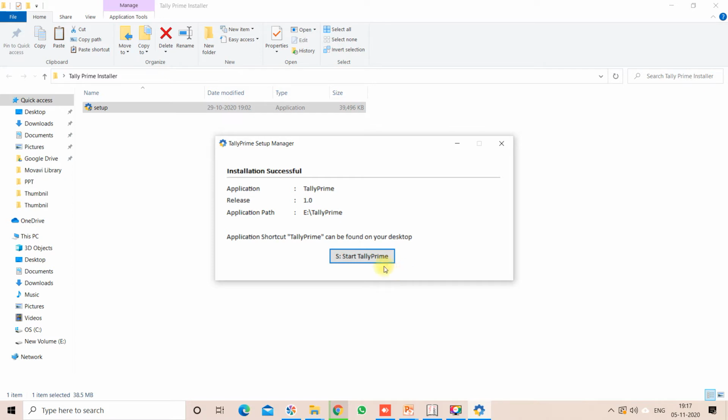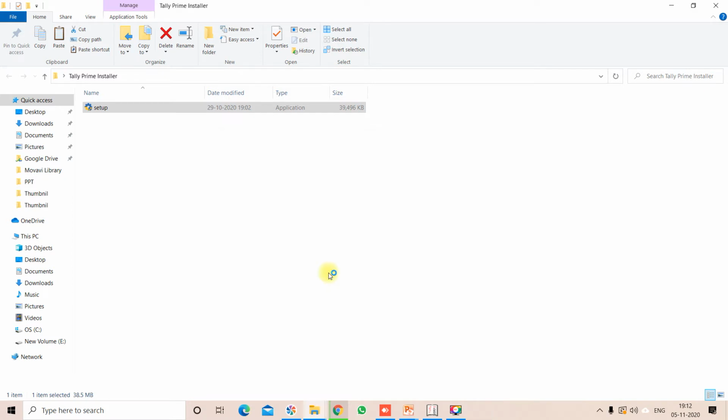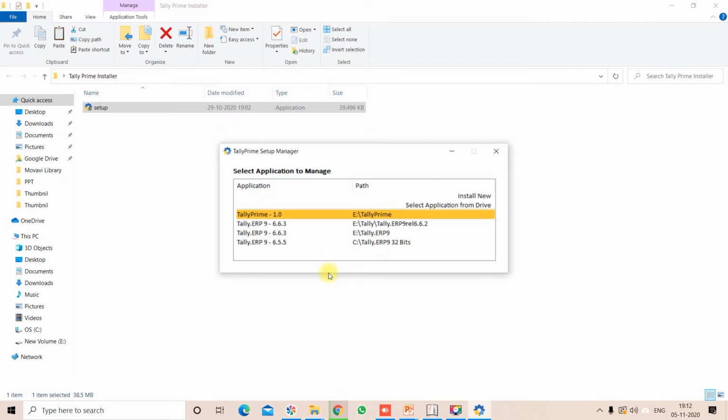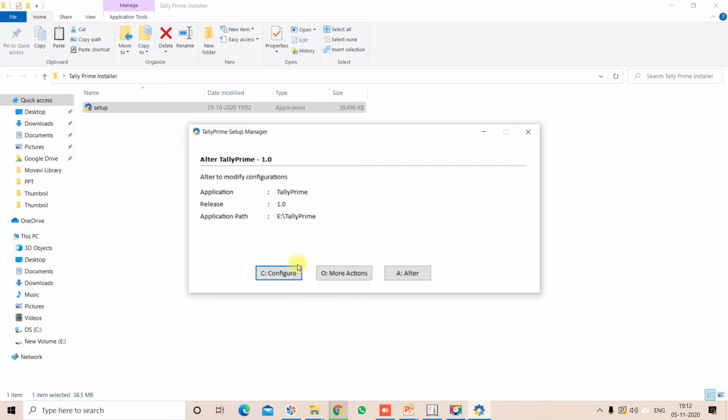Let's see other options in the installation process. Once again I am going to run that installation application. It will show you the list of applications running. We have already installed Tally Prime 1.0 release in the E drive Tally Prime folder. Now I am going to run the application in the same existing folder itself. Tally Prime 1.0 installed in the E drive Tally Prime.